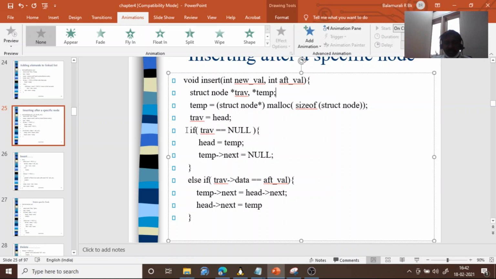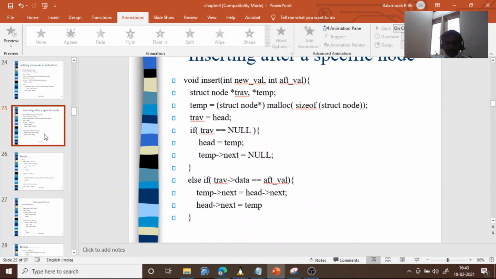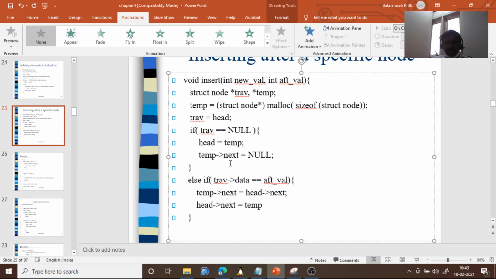Case 1, inserting if the linked list is empty. Case 2, inserting immediately after the first node. And case 3, anywhere else. But what I am trying to say is that actually all these three cases are not required. It can be done with just one case only, so that we reduce the length of the code.